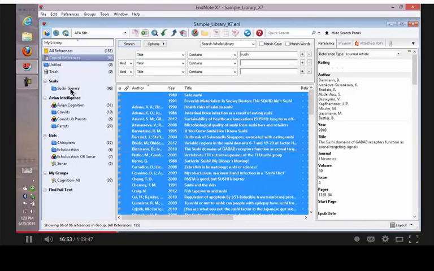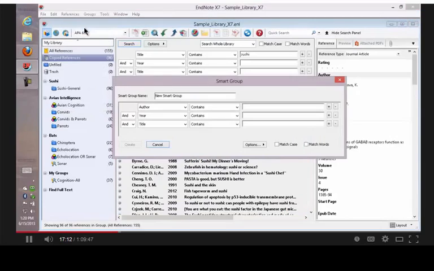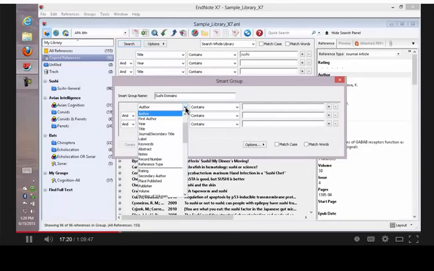I happen to know that a lot of these references are about something called a sushi domain, not sushi the food. And I'd like EndNote to find them all for me and automatically update them so I don't have to keep looking for them. To do that, I go to the Groups menu and this time select Create Smart Group. It's going to make a group that's based on a search of what's in my EndNote library. I give it a name and then I build my search.